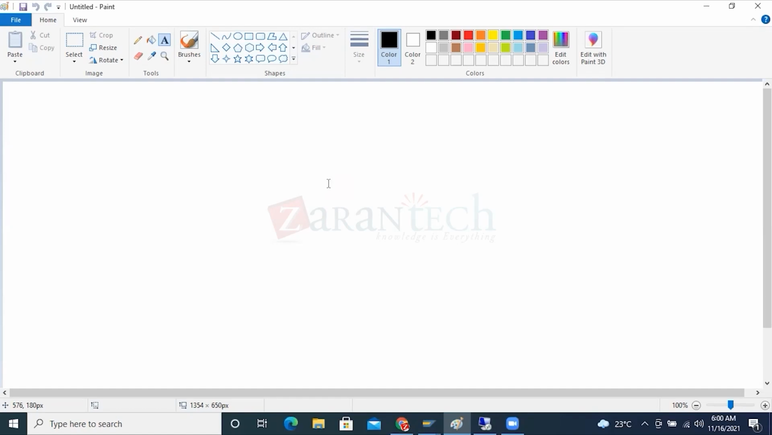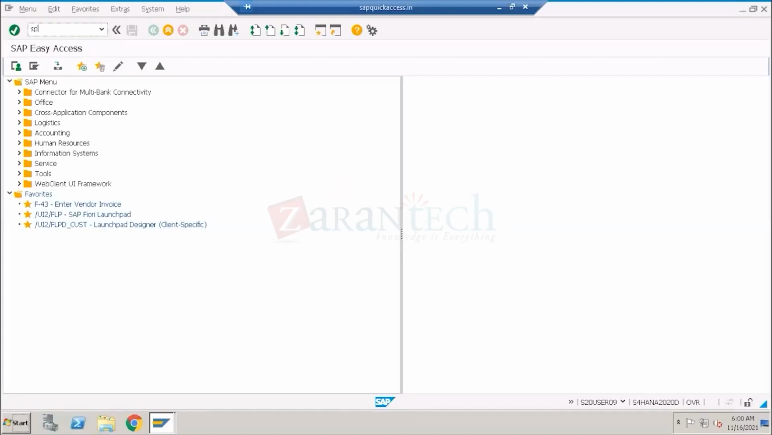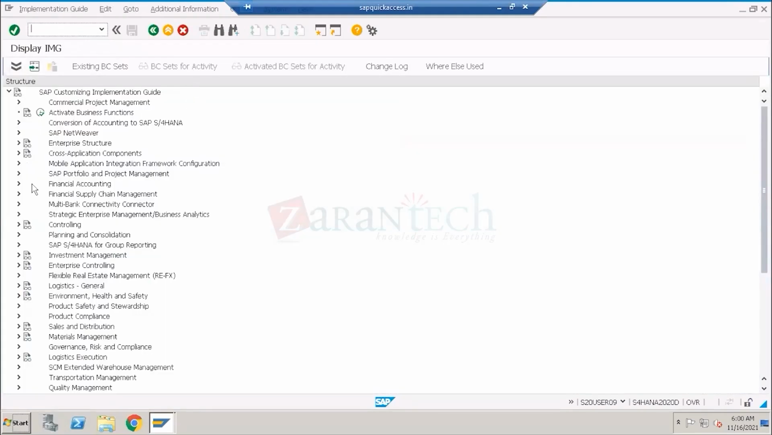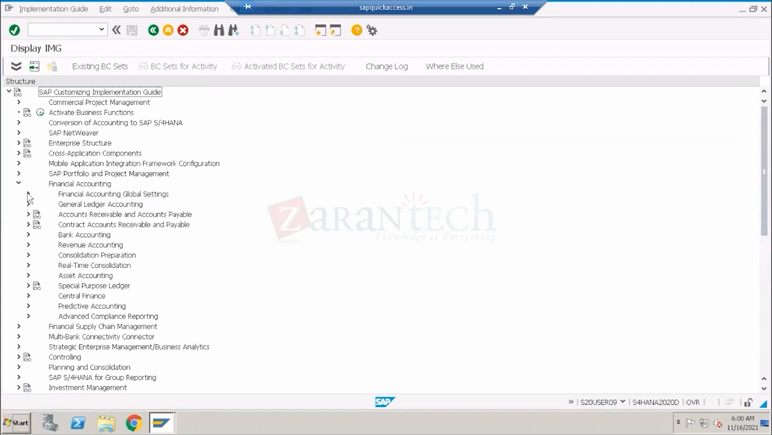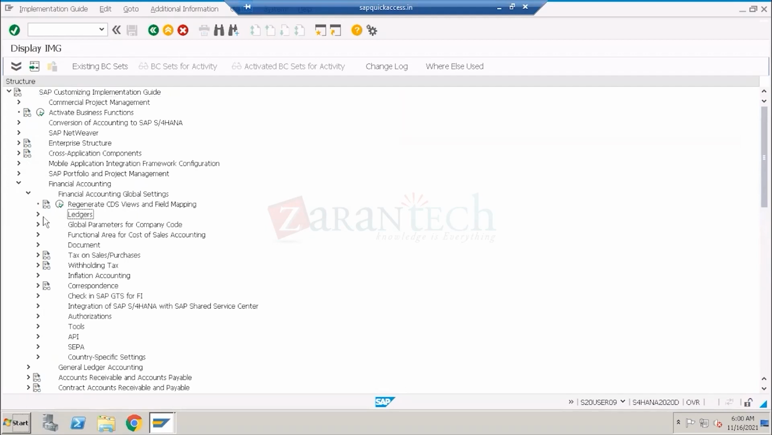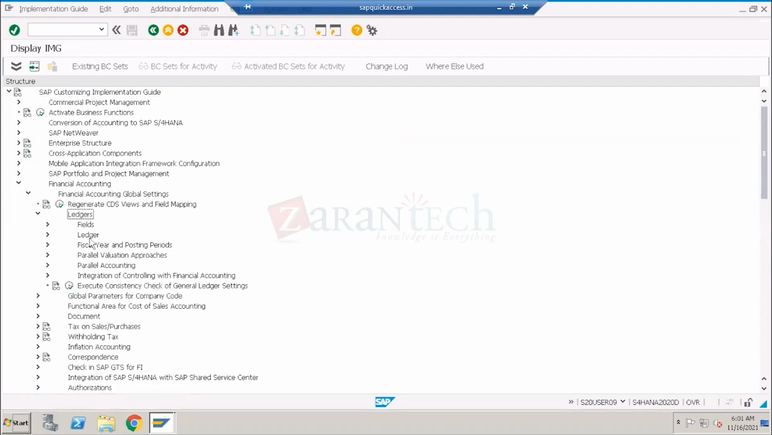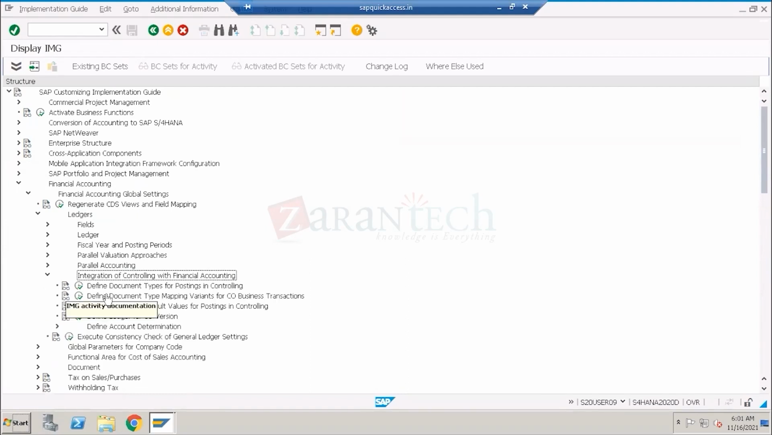So we saw that now there is a different configuration we have to do for the controlling, where we have to complete the controlling integration from the financial accounting: SPRO, IMG, financial accounting, global settings, ledgers, and we are going to be using the integration of controlling with the financial accounting. And these are the main steps we have to complete for the controlling basic settings.